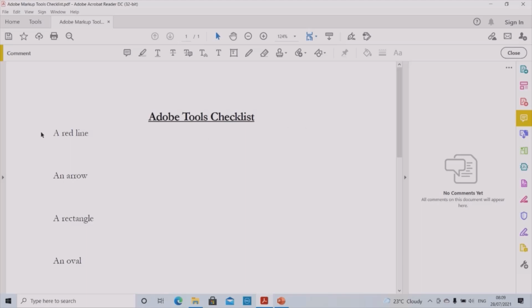So the first one I'm going to use is a red line. To find that, I'm going to come up to my shapes here, and I'm going to left click, and I've got a line. At the moment it's going all over the place, but if I hold shift, it's actually going to be straight. It goes at angles like this. I tend to use this.